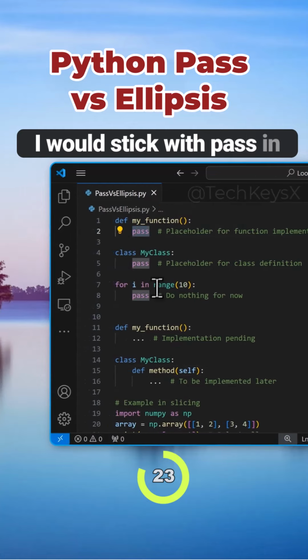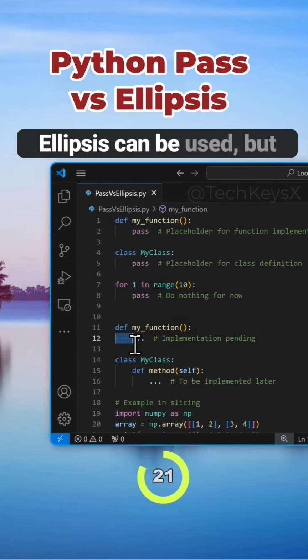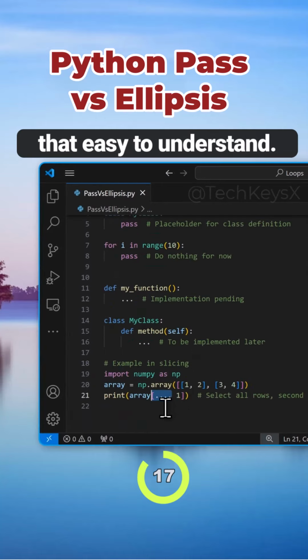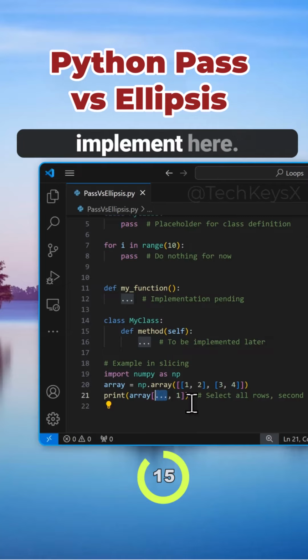I would stick with pass in most instances, but remember, ellipses can be used, though it can cause confusion, and I suppose it's not that easy to understand. Actually, that's something that's been forgotten to implement here. Somebody not aware of the slicing could easily get confused.